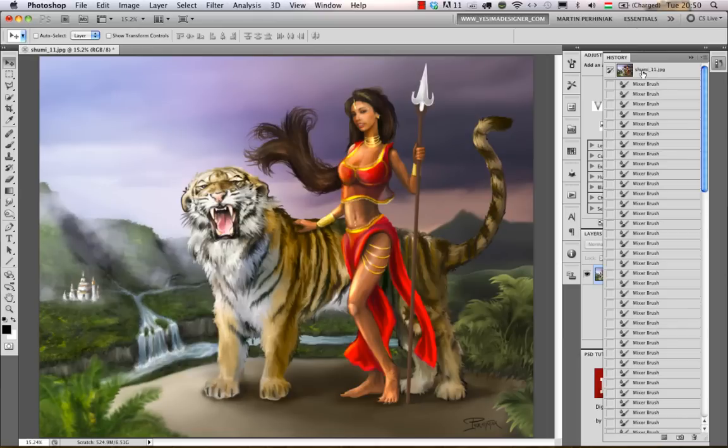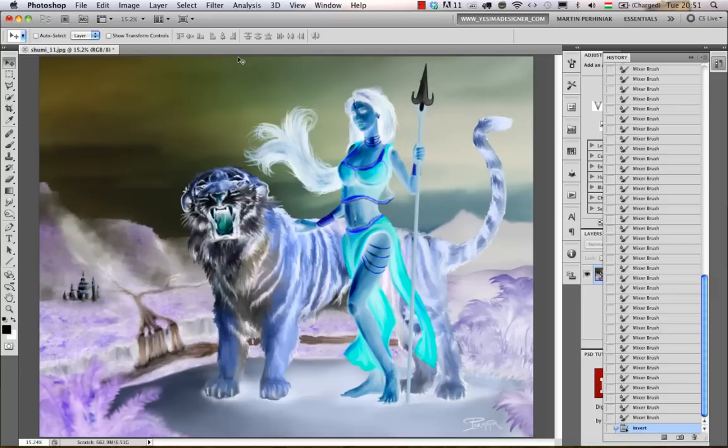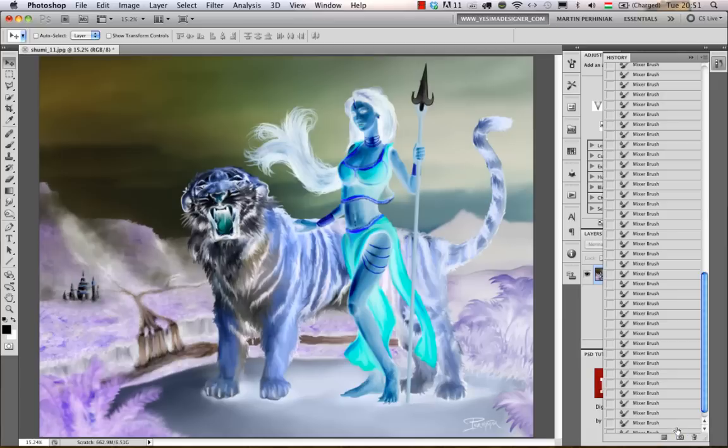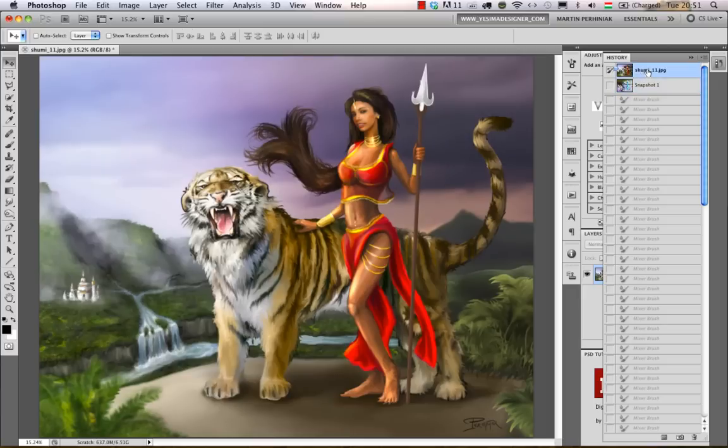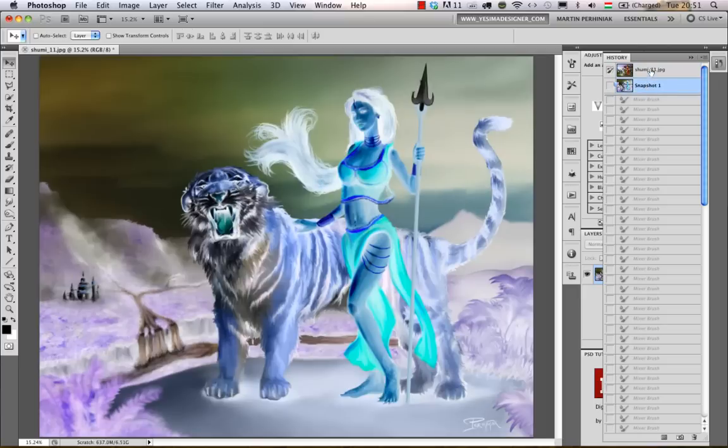Now, you can create snapshots by clicking at the bottom of the history panel on this little camera icon. That will create a snapshot. So let's just say I invert the colors of this image. I press Command I. It's just something very radical, a change. And then I create a snapshot of that stage. So you can see that's now snapshot 1, but I can always go back to the open state of the image. So 1 and 2.